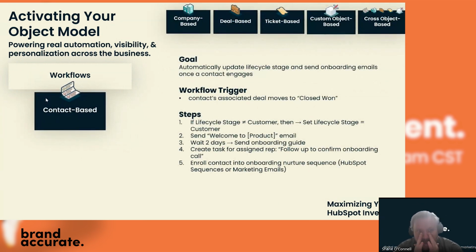So here's an example of a contact-based workflow. You want to start with the goal: automatically update lifecycle stage and send onboarding emails once a contact engages. Inside each workflow, you have a trigger. So let's say the contact's associated deal moves to closed won. Now this is where this trigger could actually be leveraging some association labels as well.